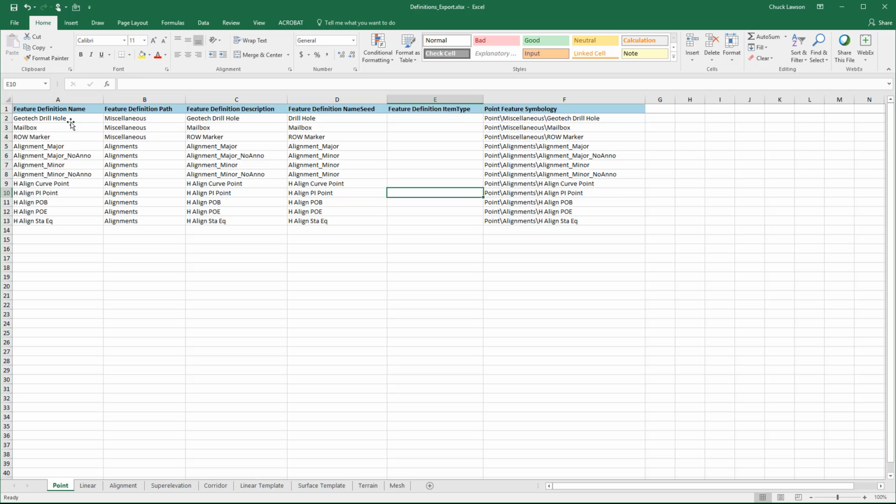The item type is pointing to MicroStation item types. If you want to assign things to your point feature definitions, for example, maybe a pay item number, you could specify an item type path here to a MicroStation item type. And then lastly, you have your symbology of your point feature definition. This is pointing to the entry in your other spreadsheet.